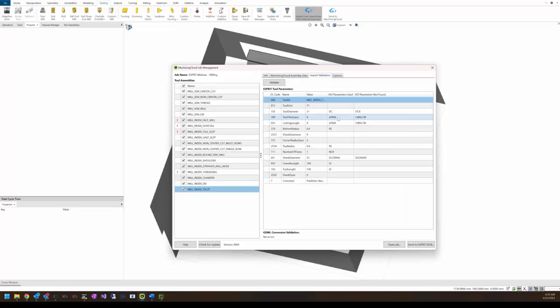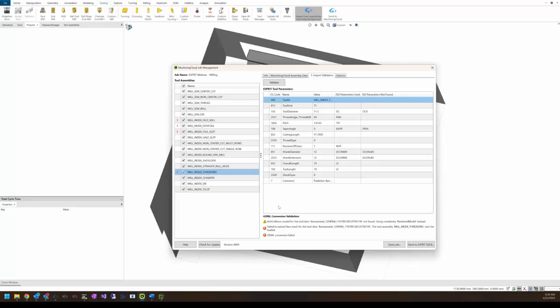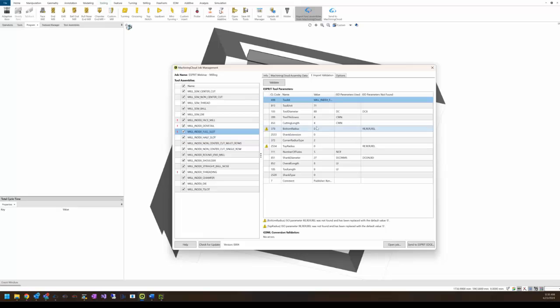The import validation will tell you what Esprit needs and what it was able to get or not get. So it's going to tell you, for example, the tool diameter that they need. They found that the value was 21 and they were using these ISO properties. In some other cases, for example here, the bottom radius is 0. So that's going to be a generic thing that I'm going to show you.